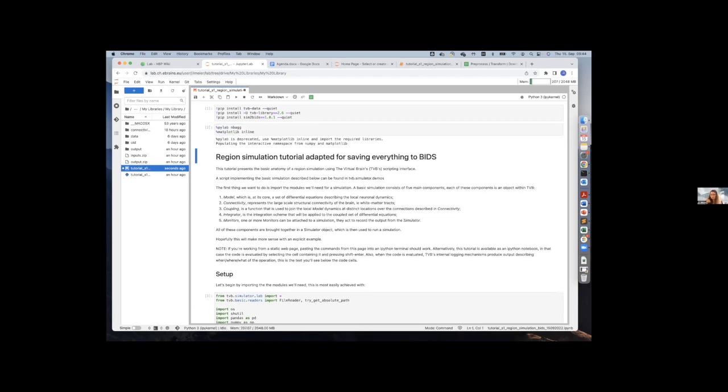And now the notebook you might recognize. If you've ever done a tutorial with The Virtual Brain, this is the region simulation tutorial of The Virtual Brain. It's one of the first things you're going to see when you start to use The Virtual Brain. We are going to run a very simple standard simulation of The Virtual Brain together. I left all the comments here, so it's all nicely explained step by step.